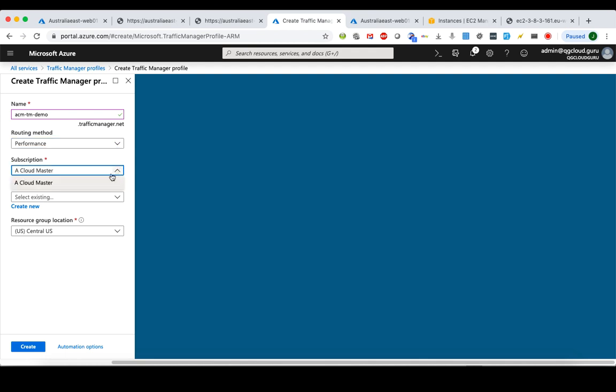Of course, you need to have a subscription to run any Azure service. I have only one, so I choose that one. Then the resource group and the resource group location. It's worth mentioning that Traffic Manager is a global service, so no matter which resource group or which resource group location you choose, your Traffic Manager is globally available. But Azure still needs a resource group to put all the metadata information in.